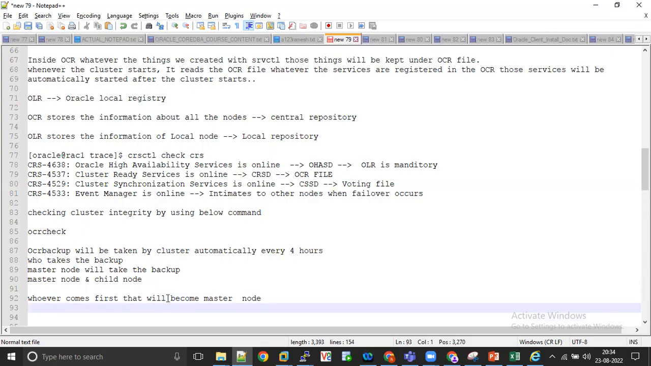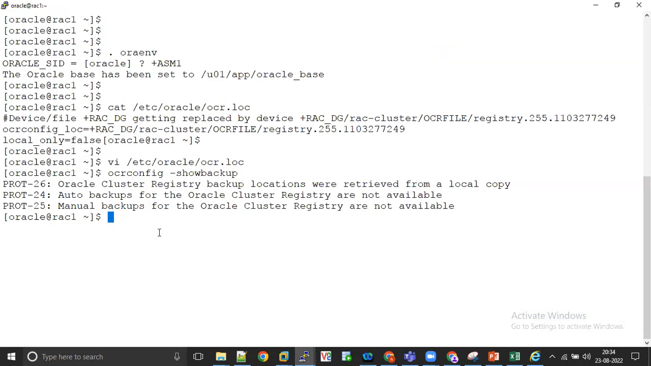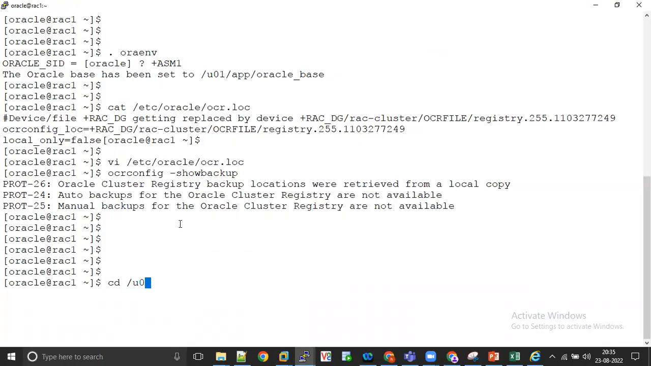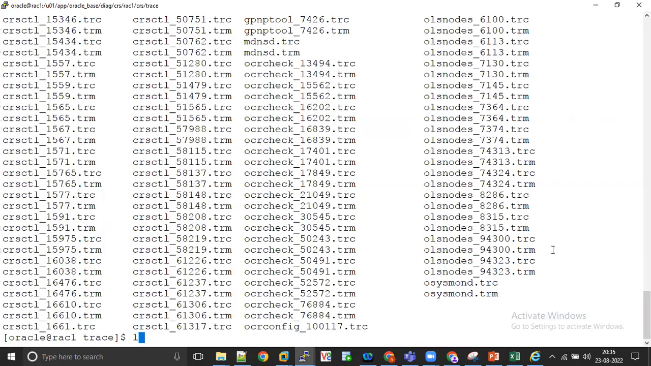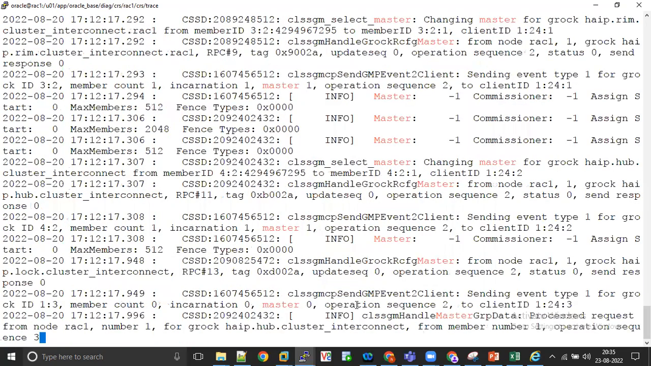How to check whether this node is a master node or a child node? We can check by using a log file called the CSSD log file. Let's see where our CSSD log file is located: /u01/app/oracle_base/diag/crs/rac1/crs/trace. Here we can see multiple log files. This is the cssd.log file. Here grep -i master.